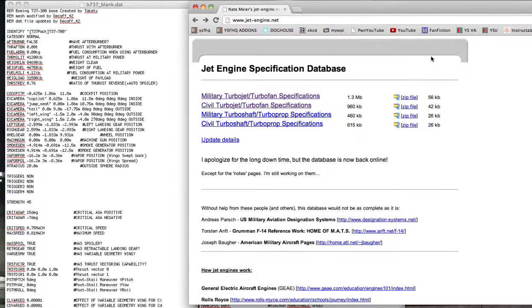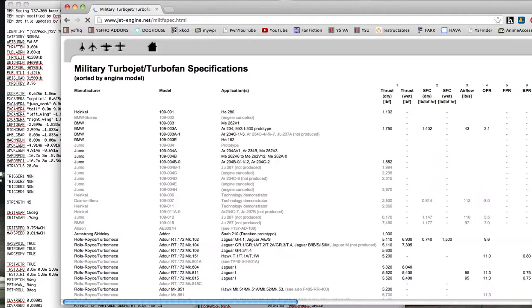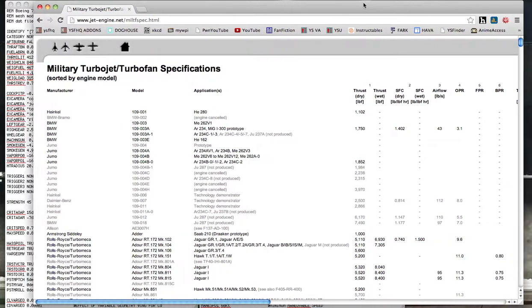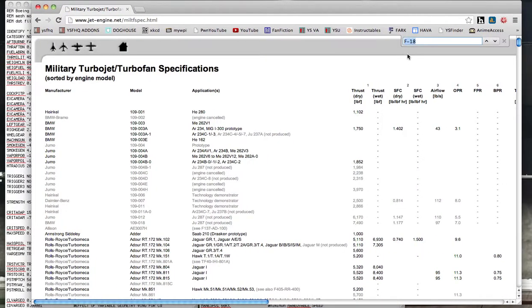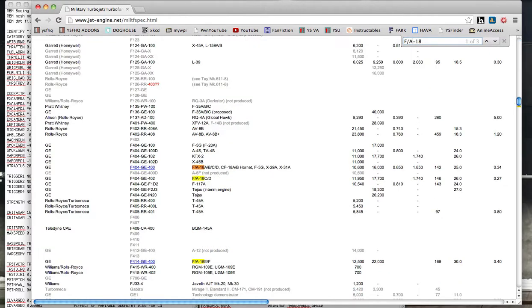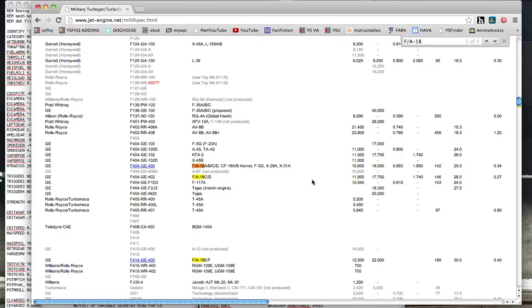So yeah, here we can select a whole bunch of different things. As you can see, I've been looking at the military and civilian specifications. So let's go ahead and take a look at some of the military ones, and let's do a search for the F-18. But as I've learned, it likes the full name. So there we go, F-18.